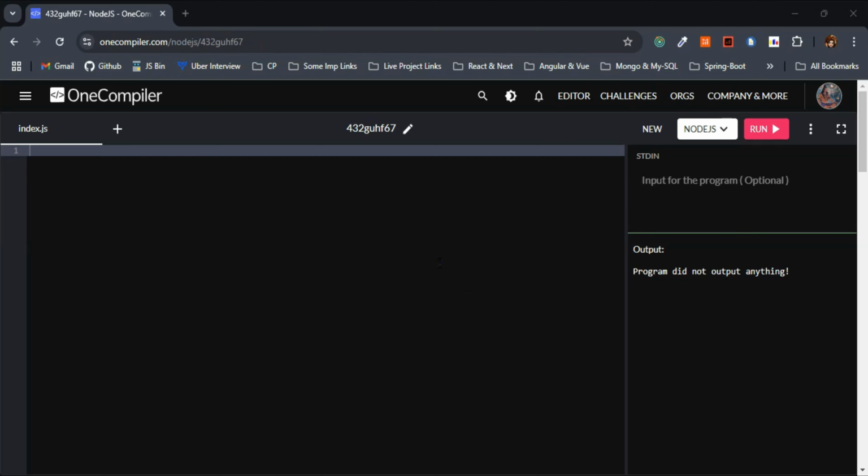The only thing is, if you are solving data structures and problem solving here, all the problems are solved using JavaScript or Node.